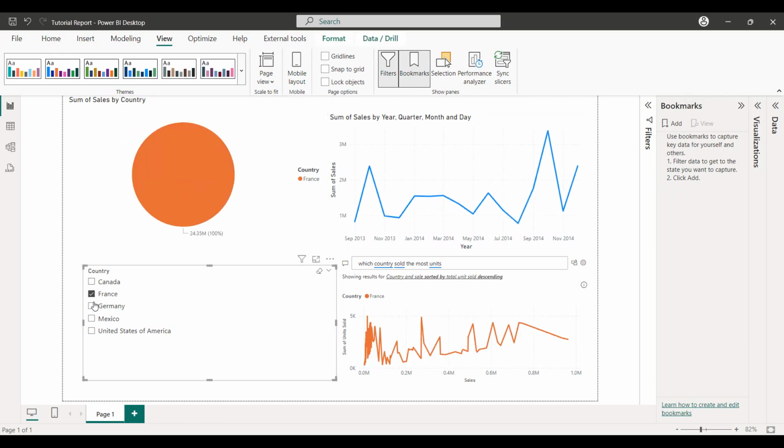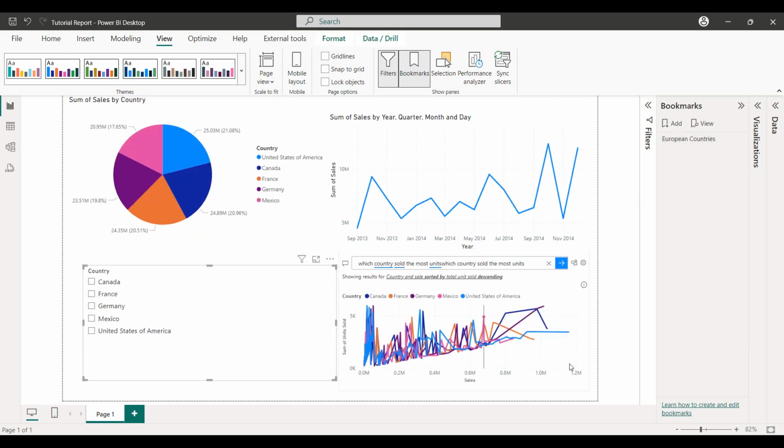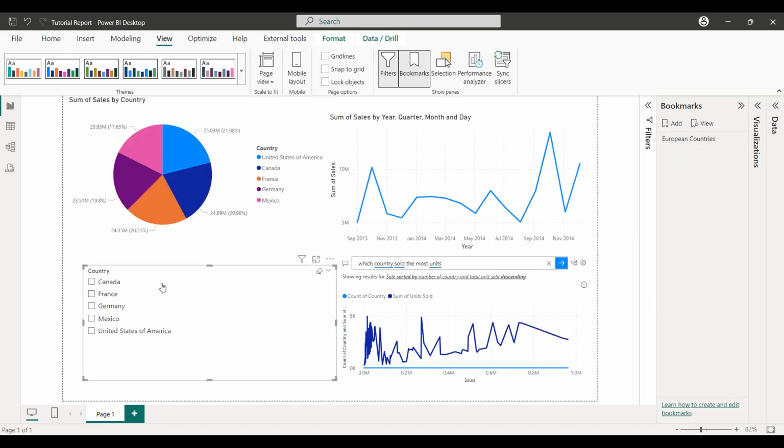So for example, if we click on France and Germany, and then we create our bookmark, let's call this European countries, then every time that we select this bookmark, it will automatically select France and Germany for us. Bookmarks are especially helpful when you have a specific set of settings that you want to save.